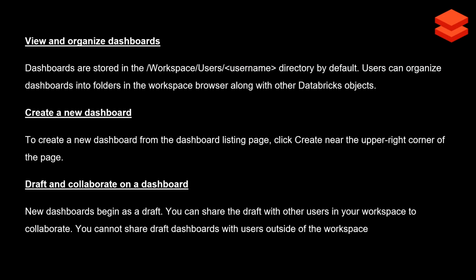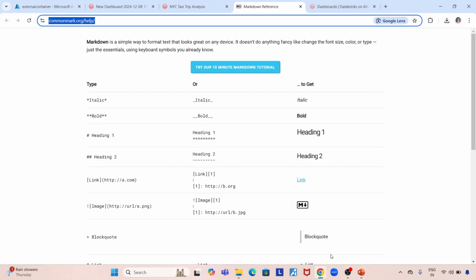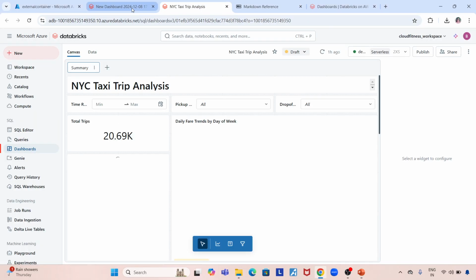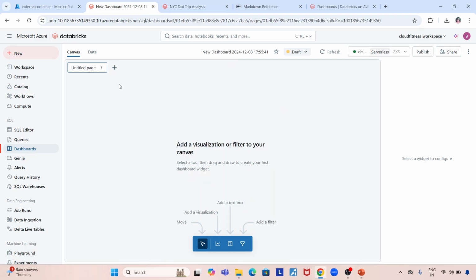Draft and collaborate on your dashboard. New dashboards begin as a draft, and you can share the draft with other users in your workspace to collaborate. You cannot share the draft dashboard with users outside your workspace. Now, what does that mean? If I go back again here, this is the dashboard that I have created. What is this dashboard? This dashboard is a draft version. If you see at the top, it says draft. There are two options, draft and publish.